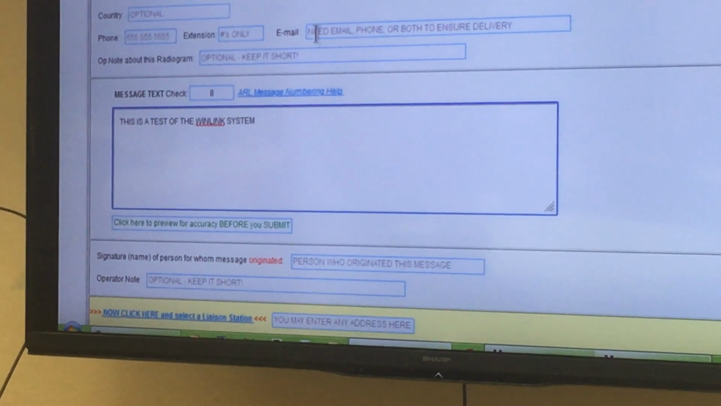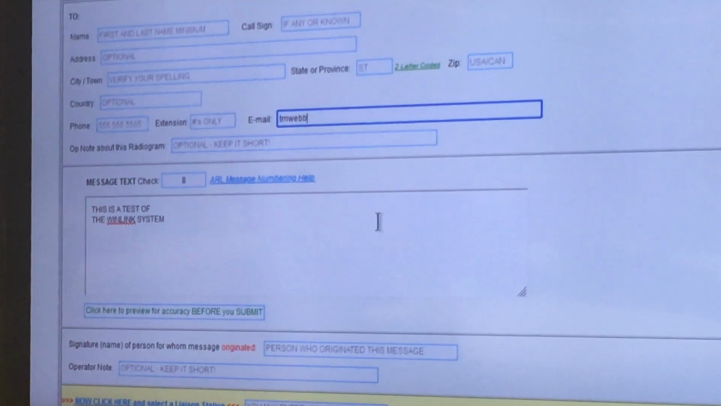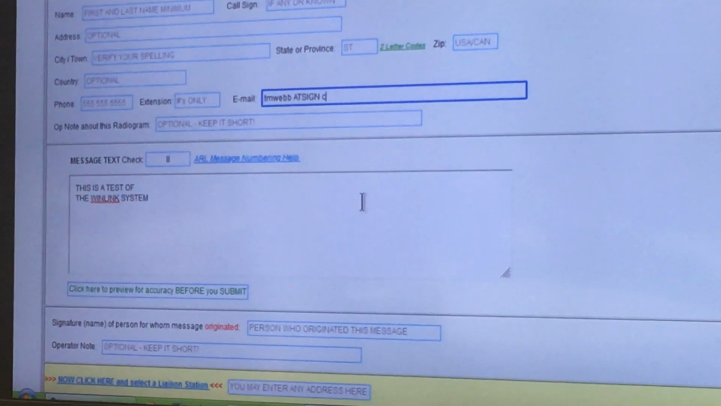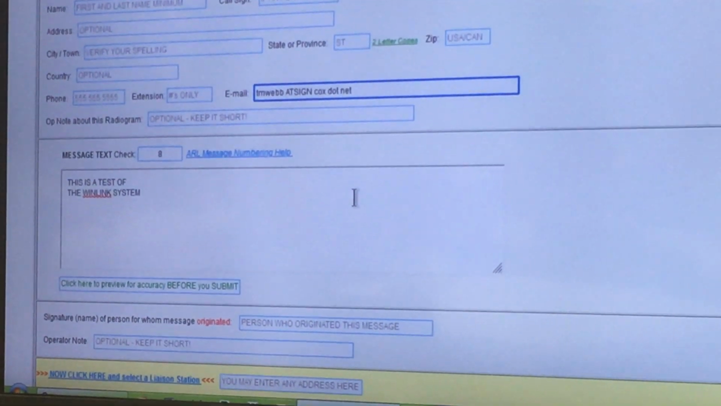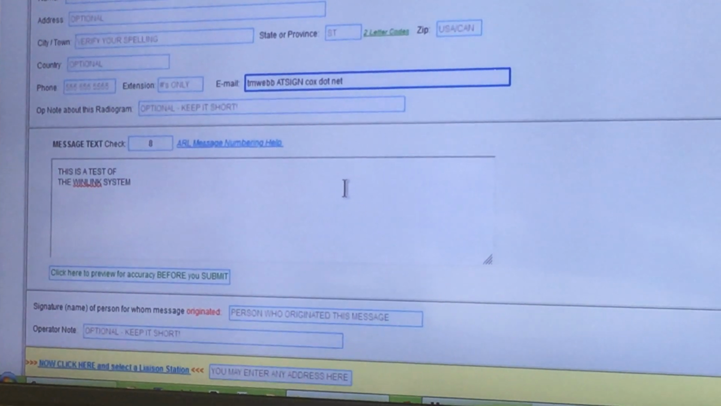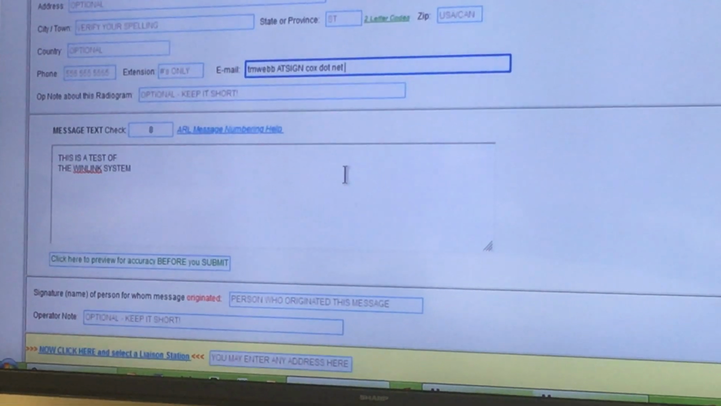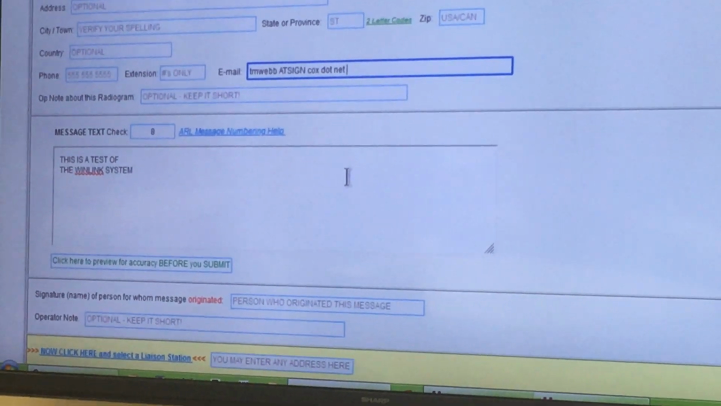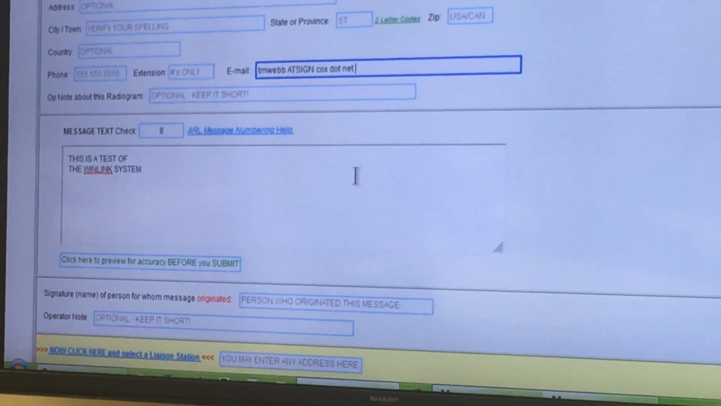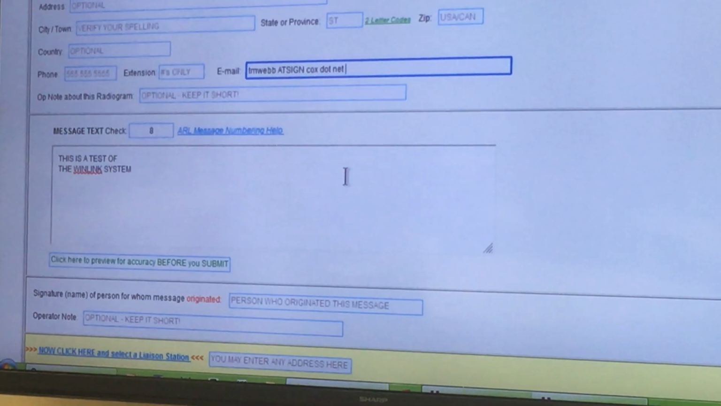Something else in terms of the email address, notice it doesn't put in the ampersand, the @ sign, or the period. It puts in @ and dot. Why? This is going to be going out over the air, clear text. So it protects that email address from getting hacked.